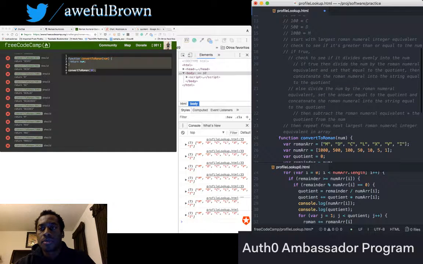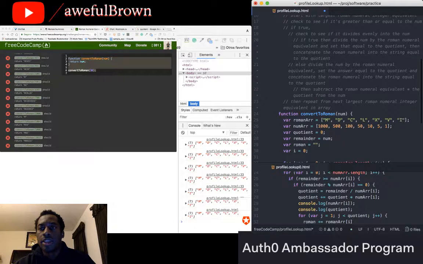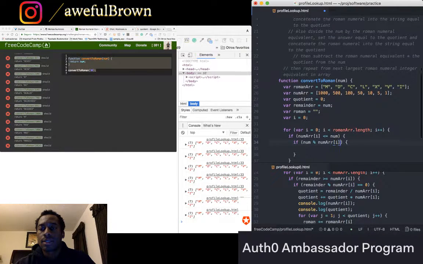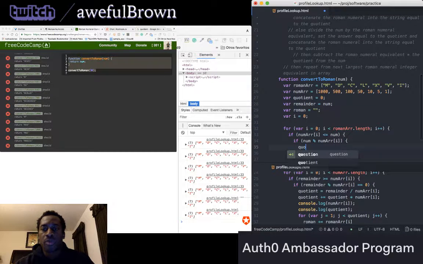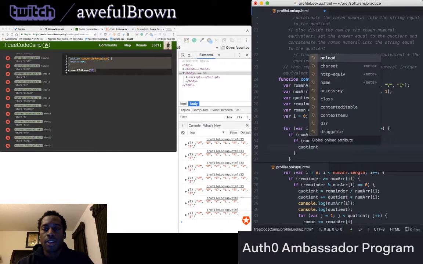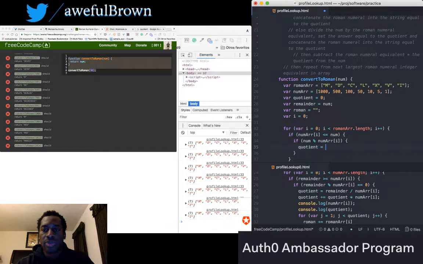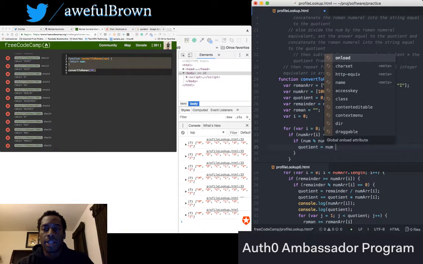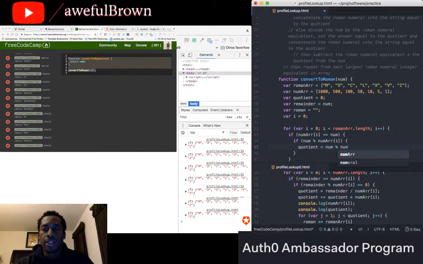Then if that's true, we need to see how many times you divide it. If it divides evenly, set it equal to the quotient. All right, so quotient equals num modulus num array I.